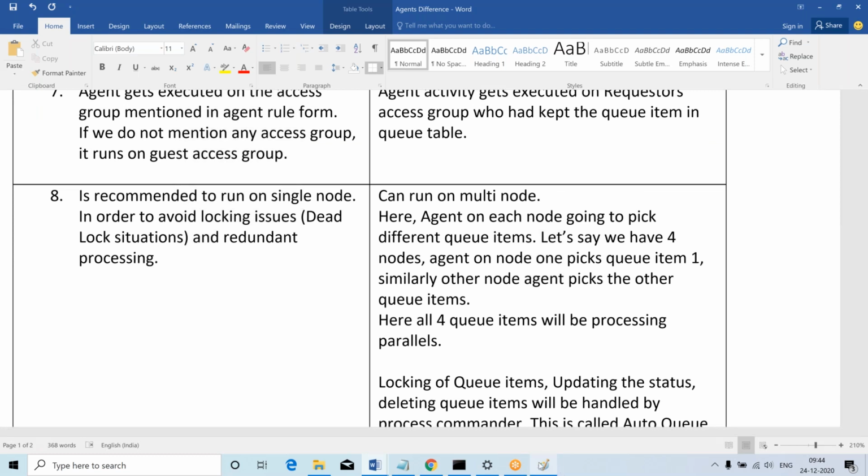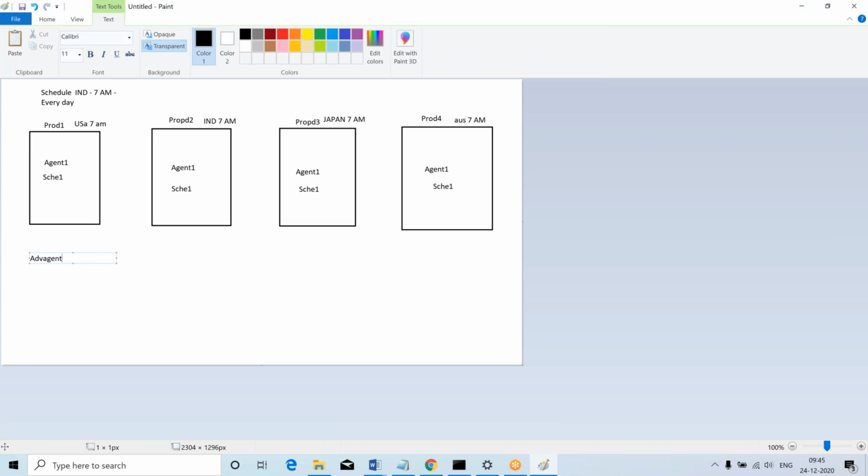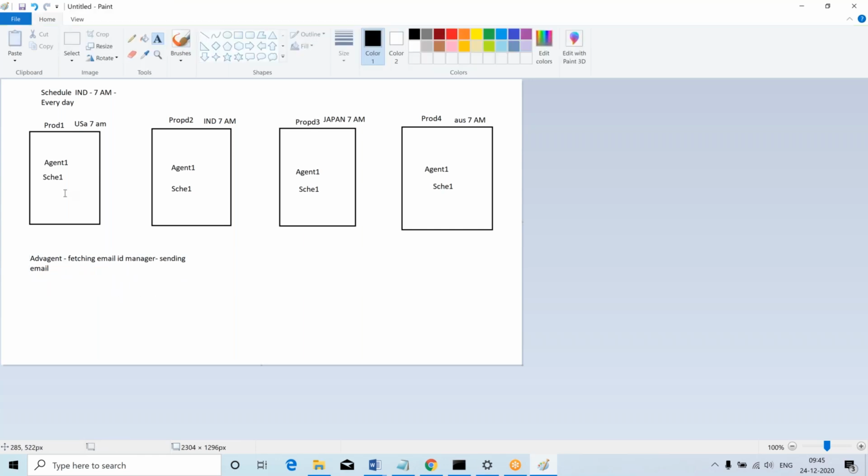Let me explain you this. For example, you have advanced agent. Simple example. You have an advanced agent which is simply fetching email ID of manager and sending email. This is what you created. You tested successfully in the development environment. After it is tested in the development environment, you have moved this to live environment. How many servers are there? 1, 2, 3, 4 servers are there. You have deployed advanced agent on 4 servers.